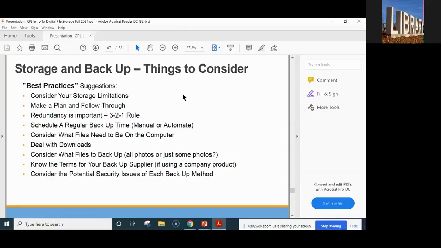Dealing with your downloads folder is a very good idea. It's going to save you space in the long run. You can delete the things you no longer need to look at, or you can go back to file storage and organization and put them where they need to be. Okay. Consider what files you want to back up. Do you want to back up only those really important special photographs, or do you want to back up all the photos, even the ones where your thumb might have been in the image? You can be selective or comprehensive. That's totally up to you and what you think you need.